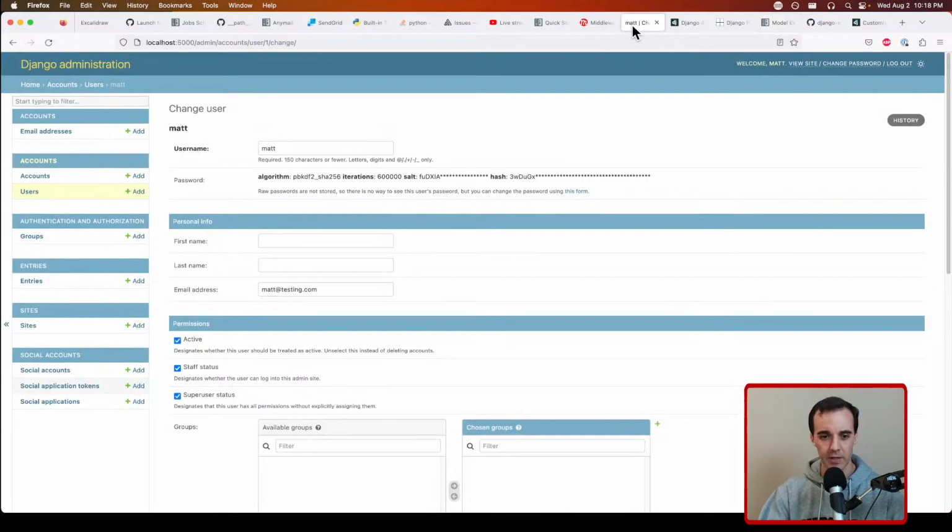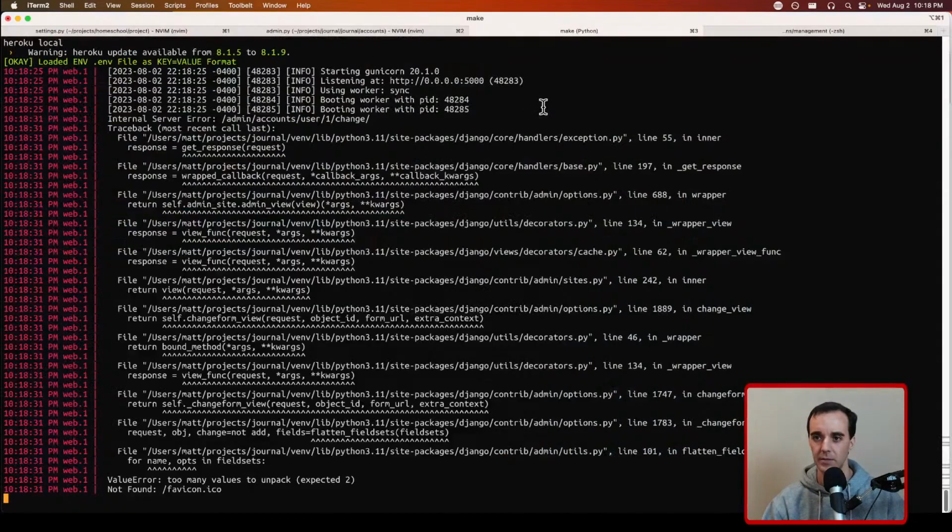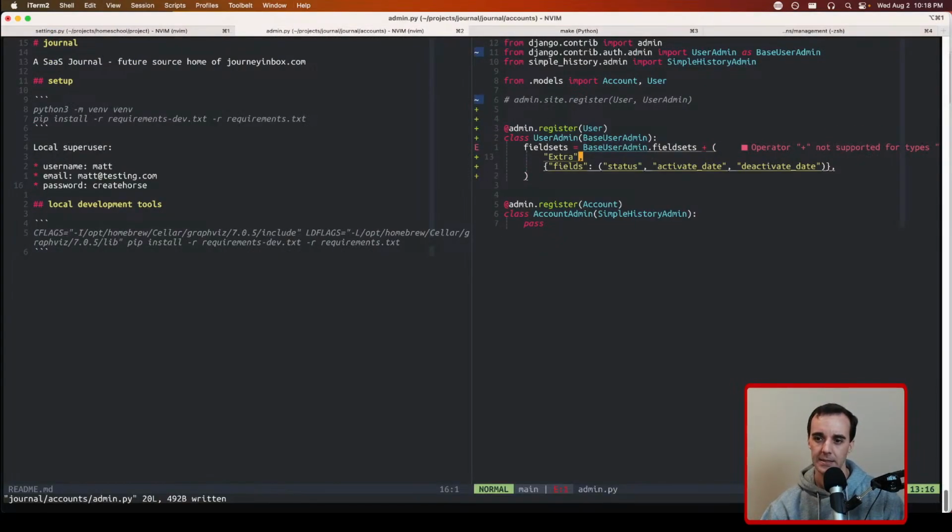Turn over here. With any luck, we've got a new field set at the bottom. Oh, boo. Too many values to unpack. Expected 2. All right, got something wrong. So this is a tuple. What did I get wrong?